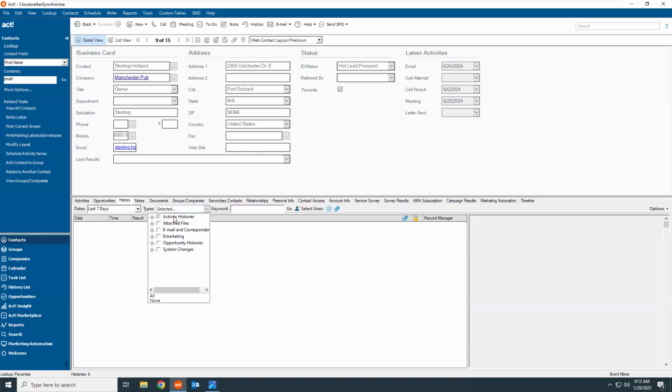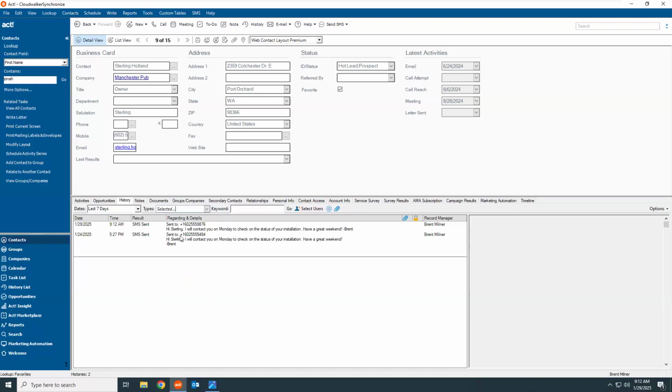It's located within the activity histories area, so expand the activity histories, and then you'll see that there is a new SMS category here. If I expand that, there are 4 different history results that we can choose from. I'm just going to select SMS sent, and I have this set to the last 7 days. So we can see that I've sent this message to him twice. I sent it once last week, and I also sent it today. So I can see the histories of the SMS messages that I sent out.